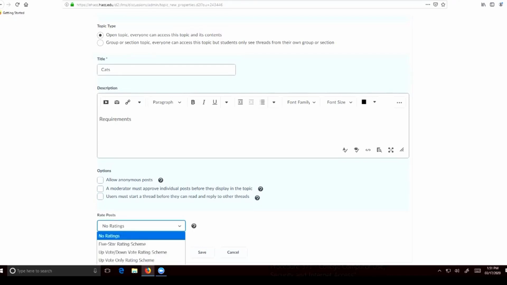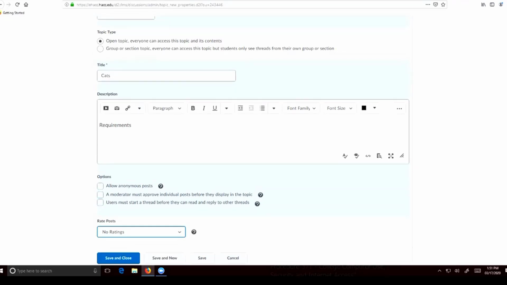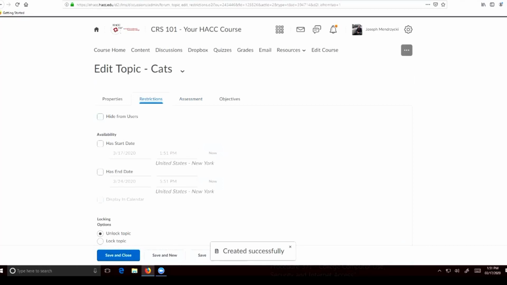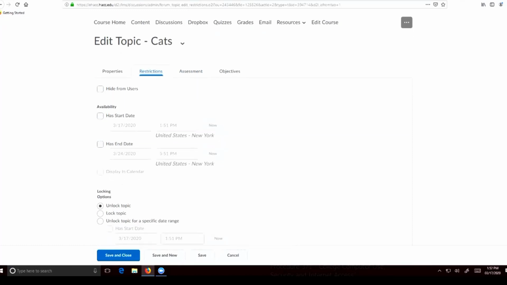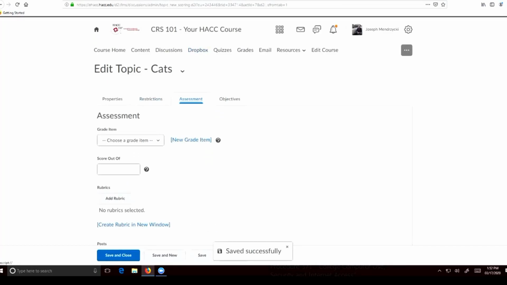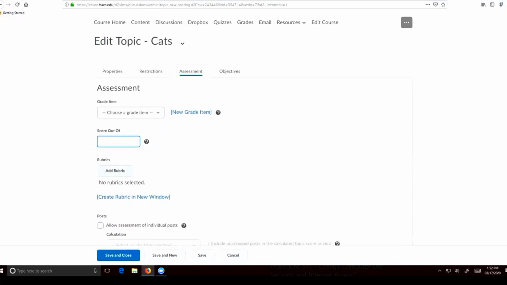You can use ratings for posts if you'd like. Default is no ratings. Again, you have your restrictions where you can hide this from the users. You can set the availability, when it's going to show up for them in the Dropbox, when it's going to disappear from them, as well as our assessment tab again for grade items. If we want to connect it to the gradebook, we'll create a new grade item. We'll give this a score. This is where we can add a rubric for you grading the discussion posts.